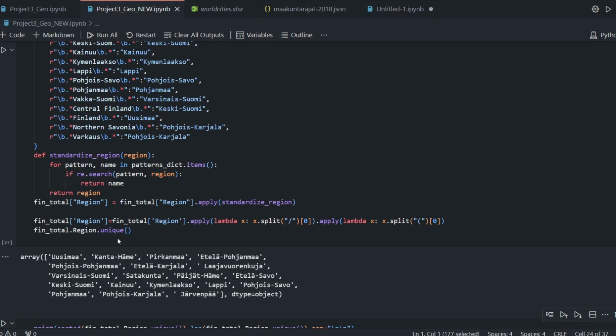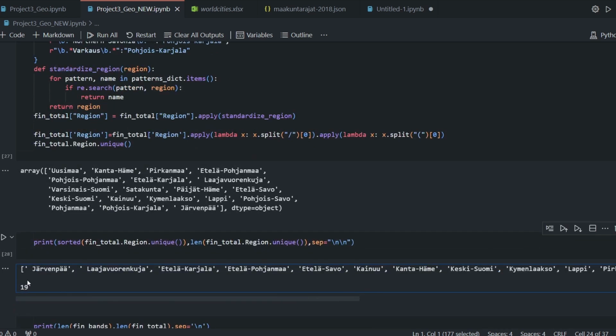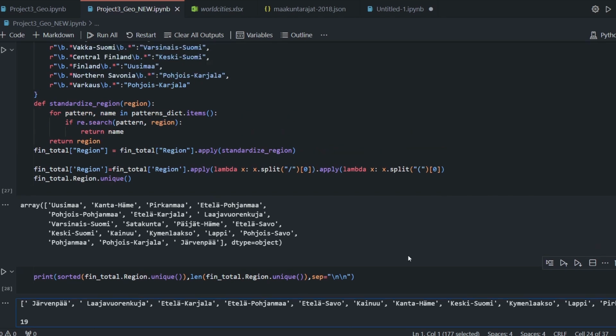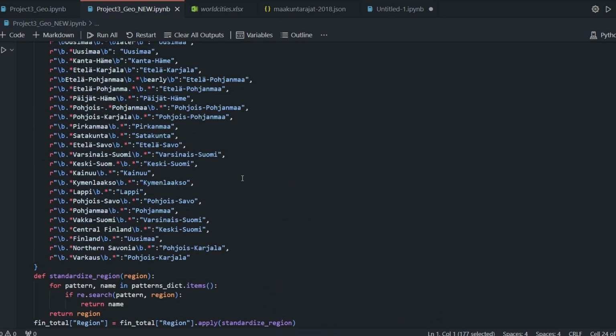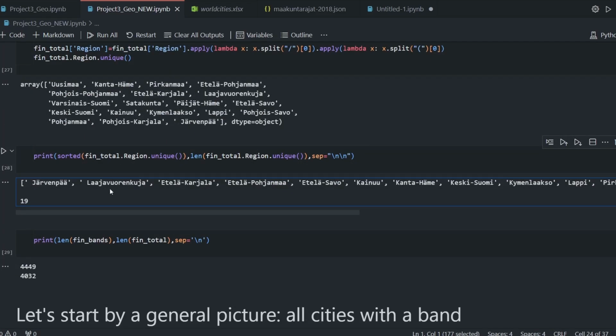You use unique for testing time after time. I'm pretty satisfied, but I see, no, okay, here everything seems okay. Unfortunately, when I print sorted all the values and the length, I see this one. There are empty spaces for two regions that I forgot to use in my patterns. You can do it as homework because I'm pretty tired now. And just a tip, you can use this pattern here, so the empty space included with the name of the property region. In this case, Järvenpää and Laajavuorenkuja.